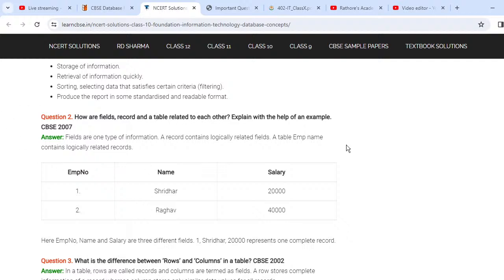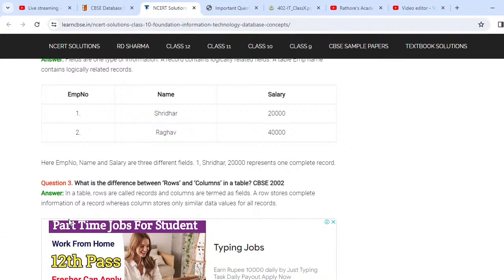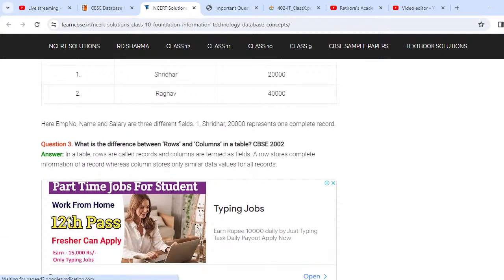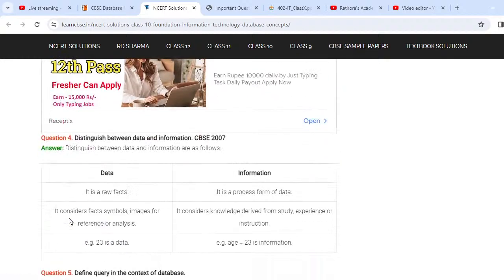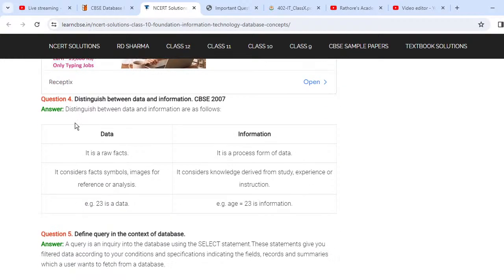So you can give an example of a table. For example, this is an employee table, and the columns are employee number, name, salary. So it has got 3 columns and there are 2 records. Okay, this is what you can write. Simple. Then difference between rows and columns, this we already have done. Difference between data and information, this you can learn from here.